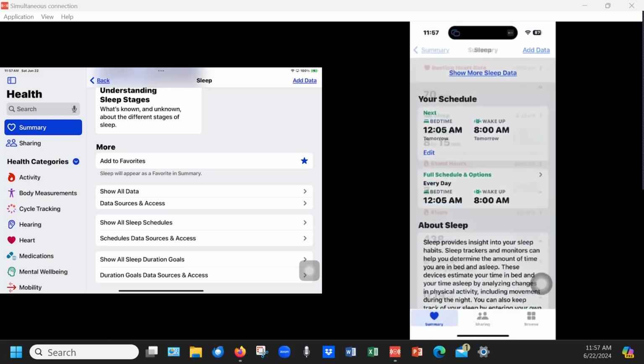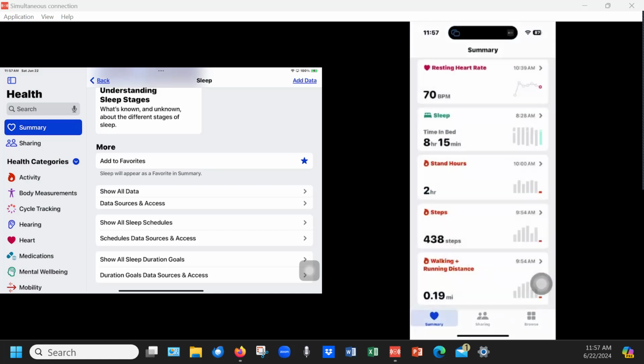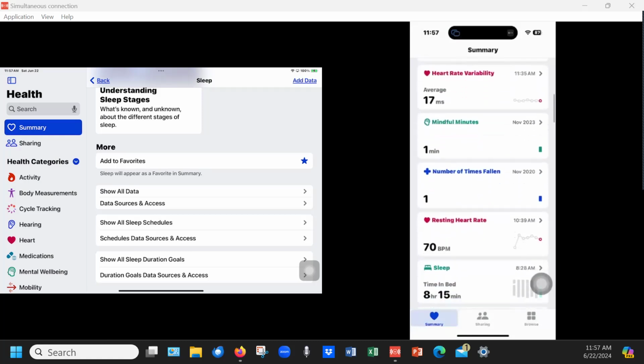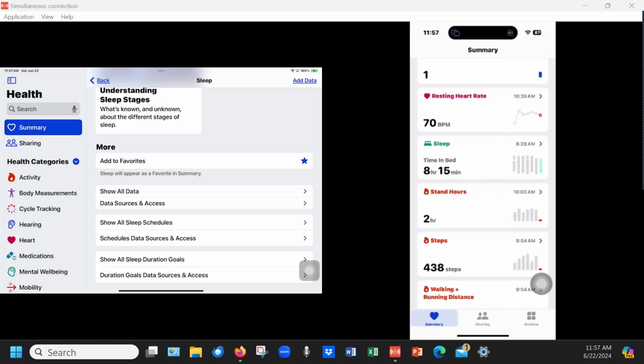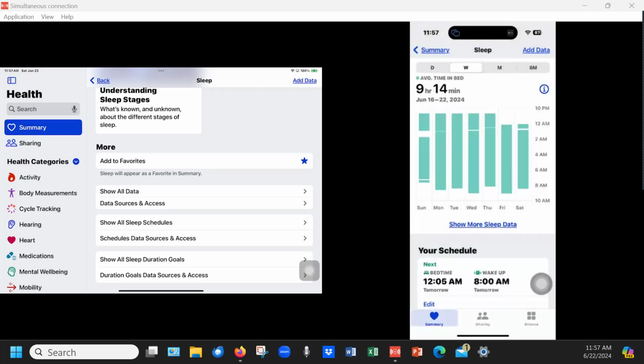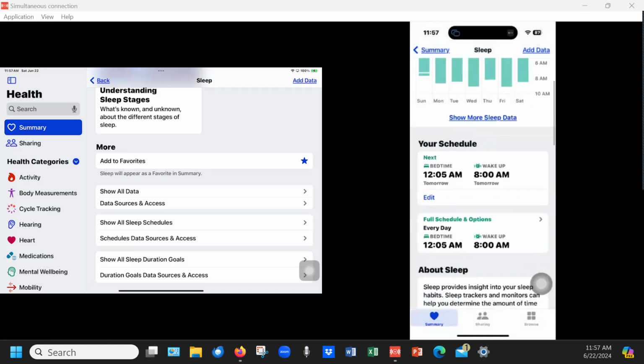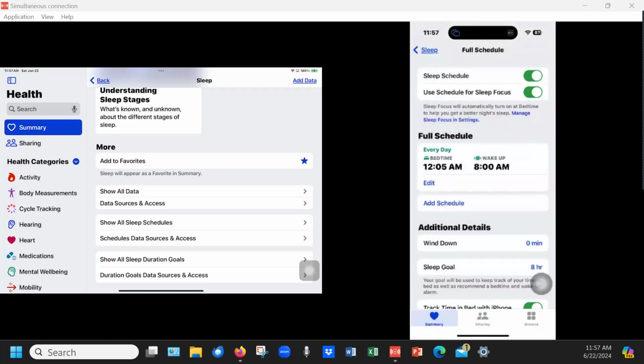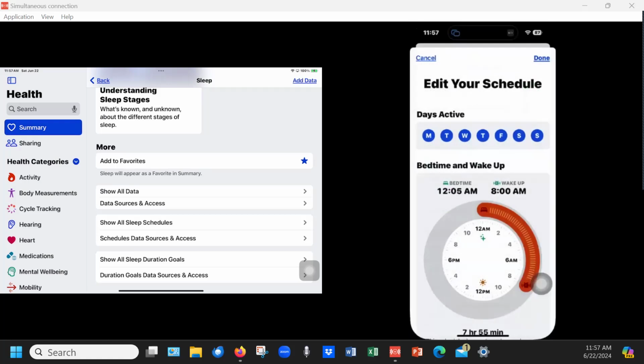Let me go back through that again. I'm in the Health app and I go down to sleep. I tap sleep and it says full schedule and options. I tap that and then edit it.